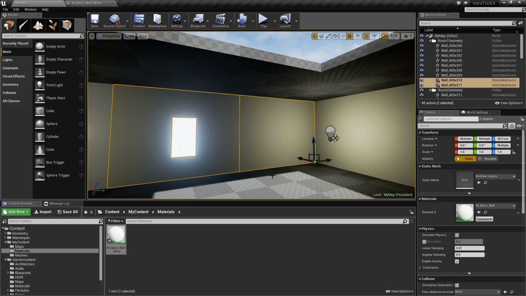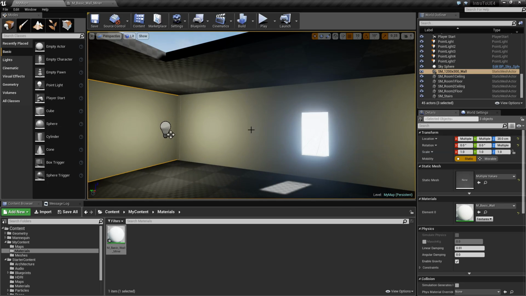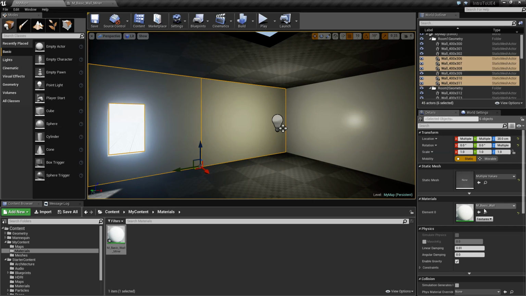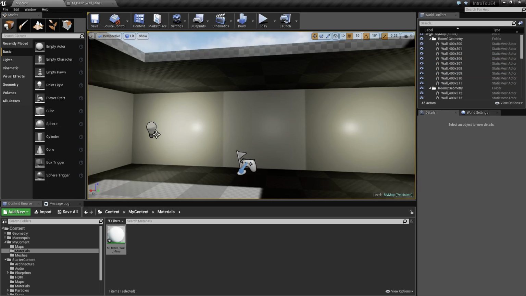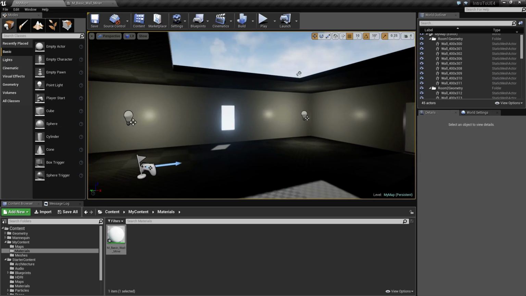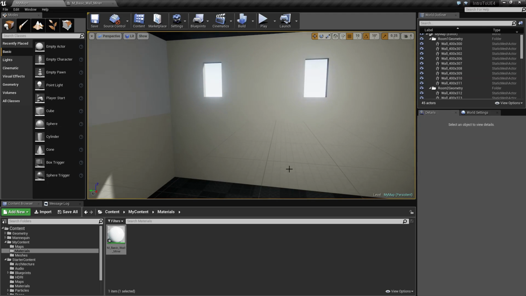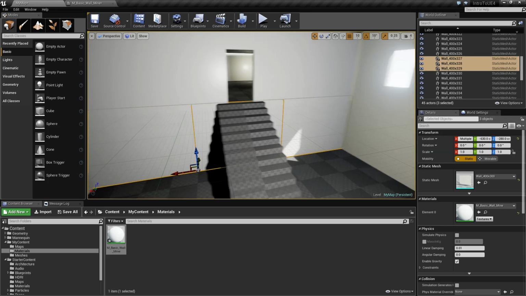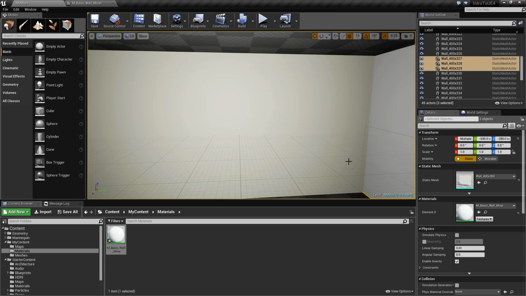Let's go ahead and select our other walls. And apply. And we now have that nice wall texture around the entire room. We could do the same over here, like here, here, and here. And we could even do these ones.